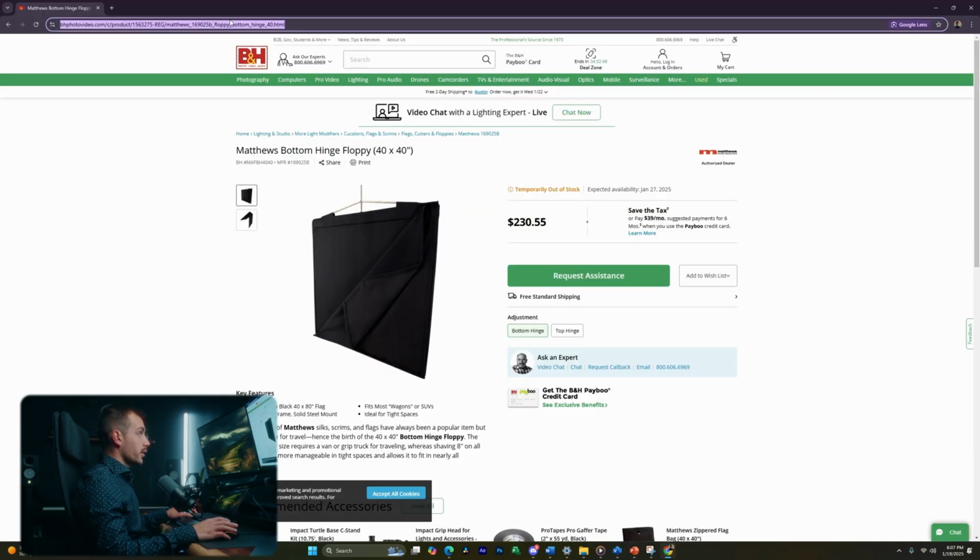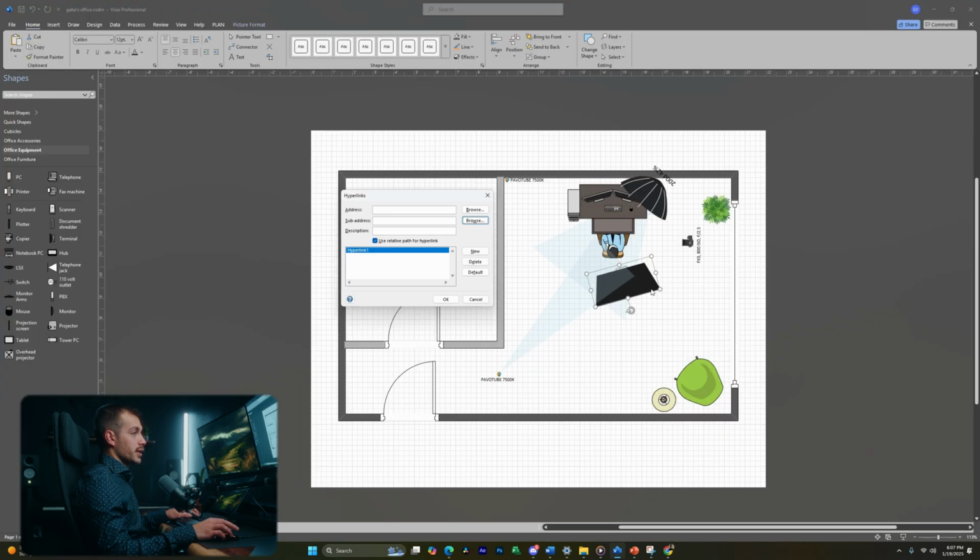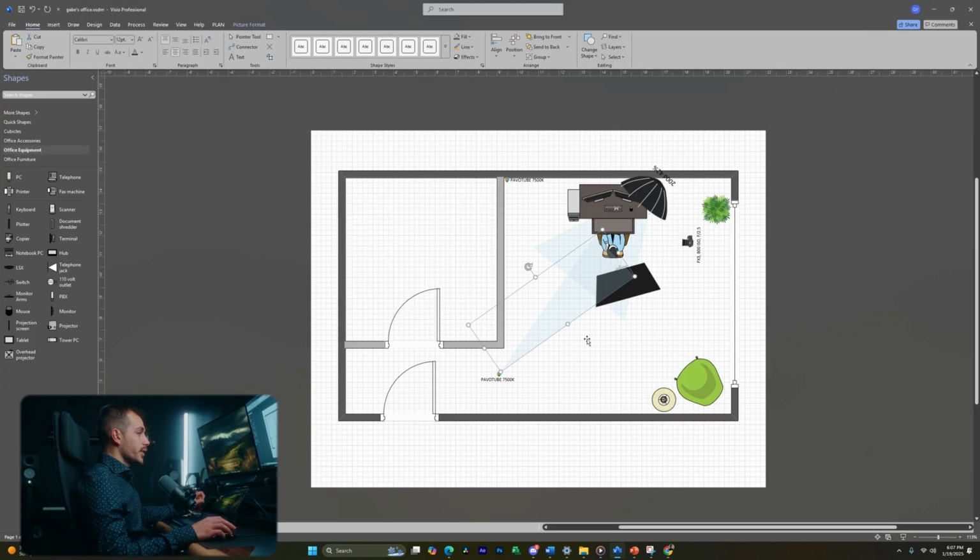Okay, so I found the product online. I'm going to copy this exact link that's in the address bar. Let's go back into Visio and we're gonna paste that in the address link here and I'll click OK. Here's how you can test if this worked. I'm gonna click somewhere else on the document here, and if I hover over the shape, we're gonna see that little web icon coming up, and that's telling us that this is hyperlinked.